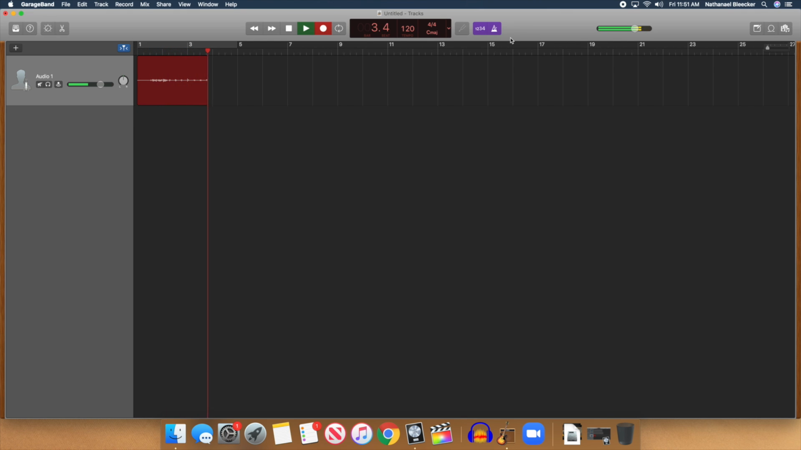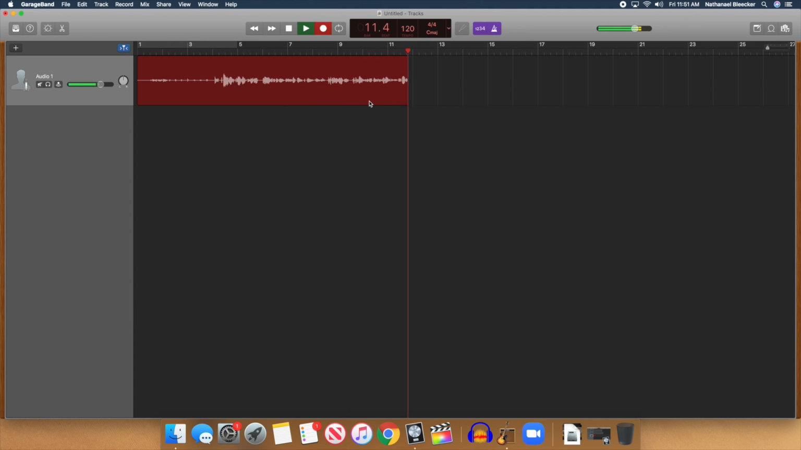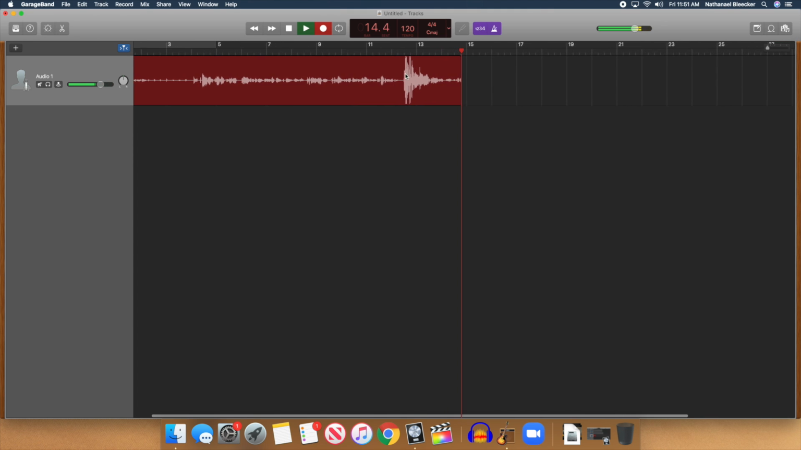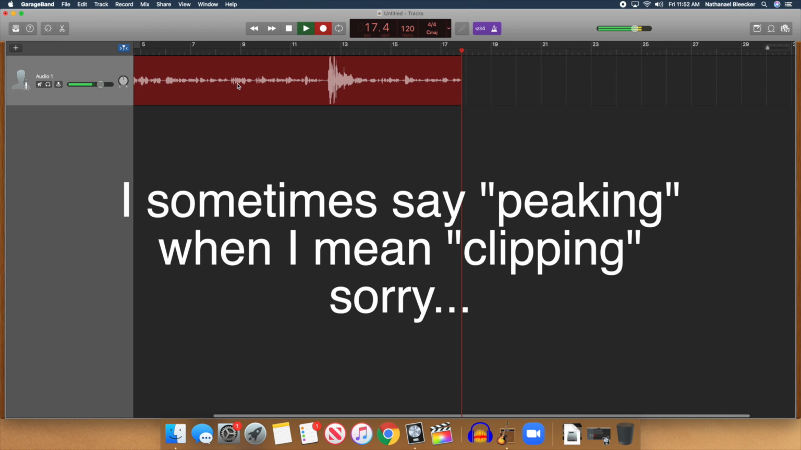I could sing here. I could play an instrument. Either way, it's going to give me this waveform recording. And as you can see, none of the peaks and valleys of this waveform are getting too high or too low. That's good. That means I'm not clipping. However, if I got really loud, you can see how the peaks and valleys are now very large. And that's what you want to try to avoid. You want to try to avoid peaking for the reason I described earlier.